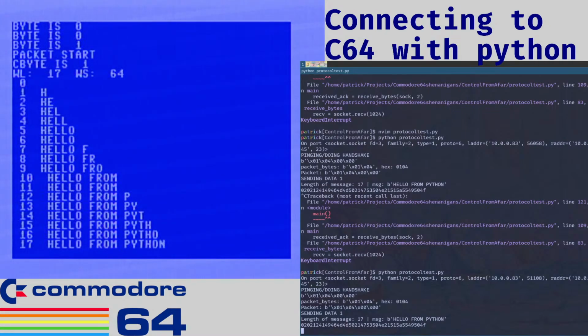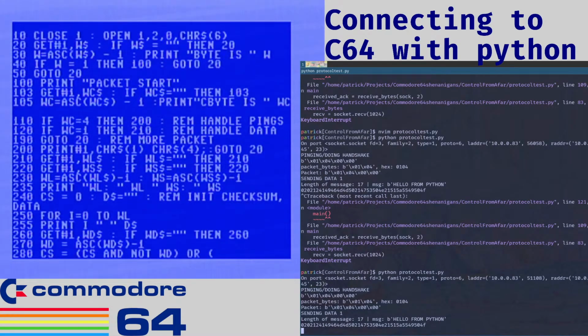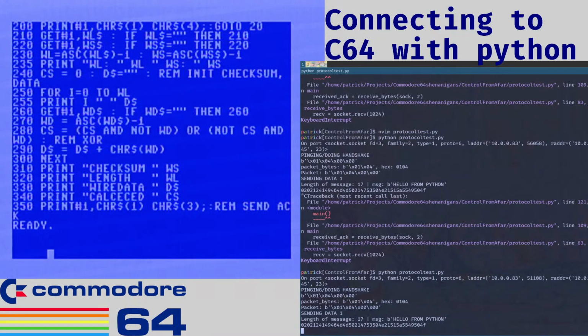Ooh. No way. No freaking way, dude. Hold on. Okay, so we get through the whole message. Hello from Python. And then we get down here. I don't remember if I printed the checksum. No way. Oh, that's awesome. That's incredible.